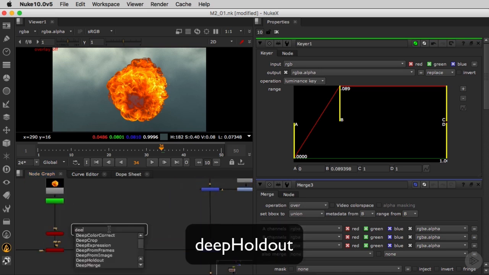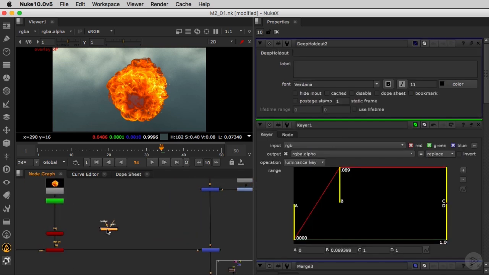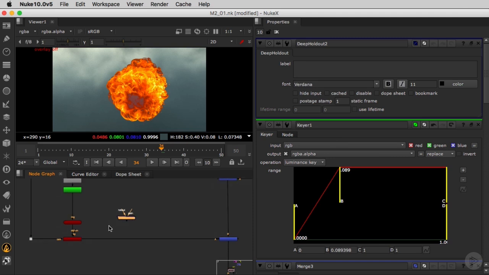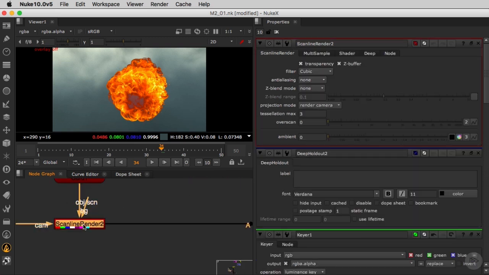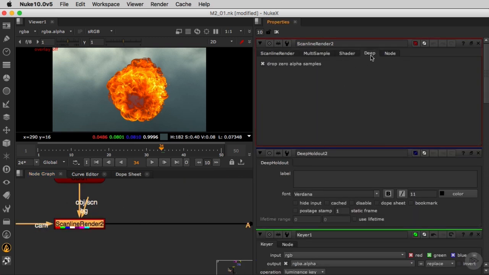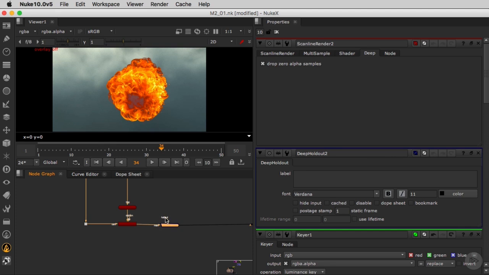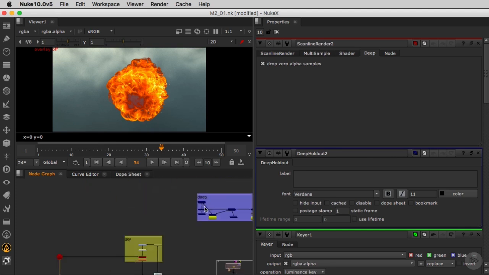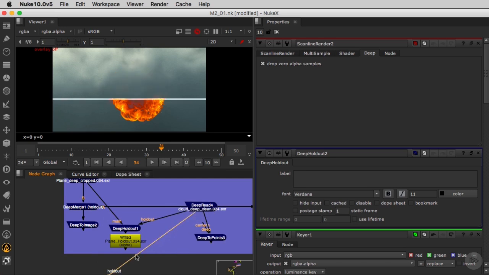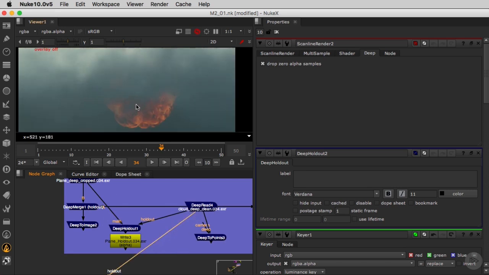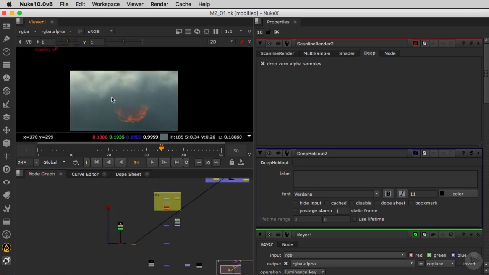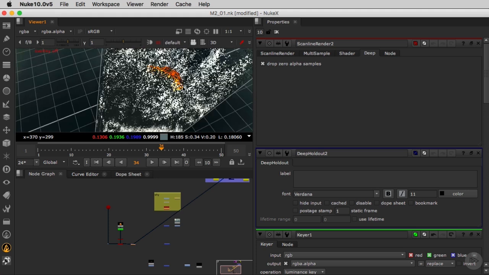You will be surprised, but I'm going to use a DeepHoldout again. And it will be like, yeah, but we don't have any deep pass for our explosion. Well, actually, yes, we have one, because the ScanlineRender is outputting deep information. So this is awesome. I can connect my DeepHoldout right after my ScanlineRender and use my deep clouds as a holdout. And there we go. Now my explosion is located right in the middle of the clouds, where I positioned it in my 3D space.